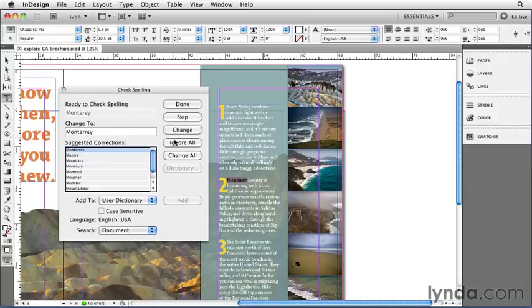I'm going to say Ignore All. Now, I actually have two options here. I could choose Ignore All or Skip. Skip just jumps past this one instance of the word Monterey, but the next time Monterey shows up in this document, it would flag it as being incorrect. Or I could choose Ignore All, which will jump past all instances of the word Monterey throughout this document. That's what I'm going to do. I'll click Ignore All, which just says, this is not a problem for me.